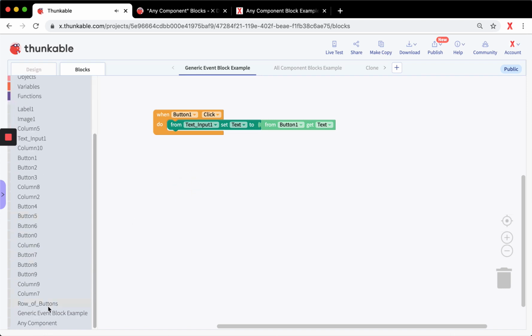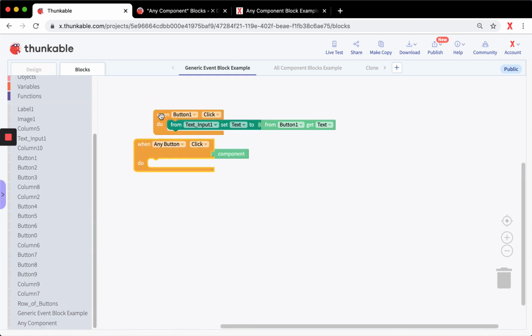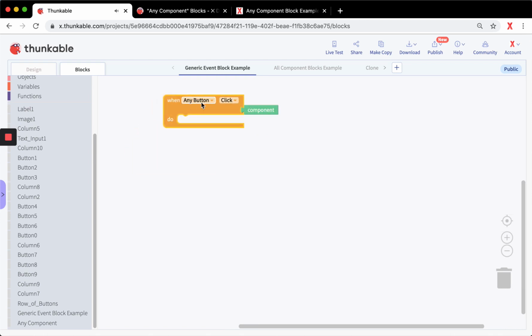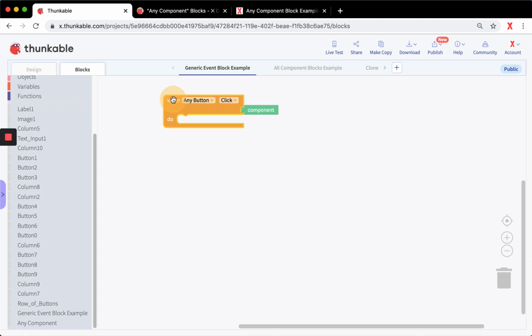Well, the any component generic event block, which is this one right here, allows us to make this a lot easier. So what we can do here is I'm saying when any button is clicked, and I can do different types of components here. I can say when any switch is switched or changed, I can do something. But in this case, when any button is clicked, what do we want to do?